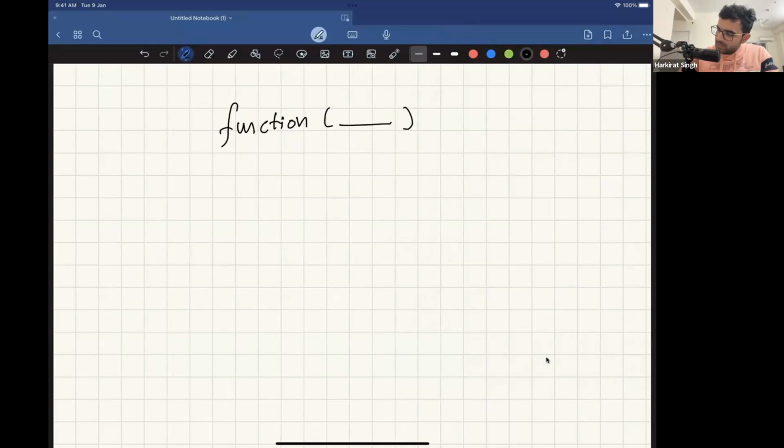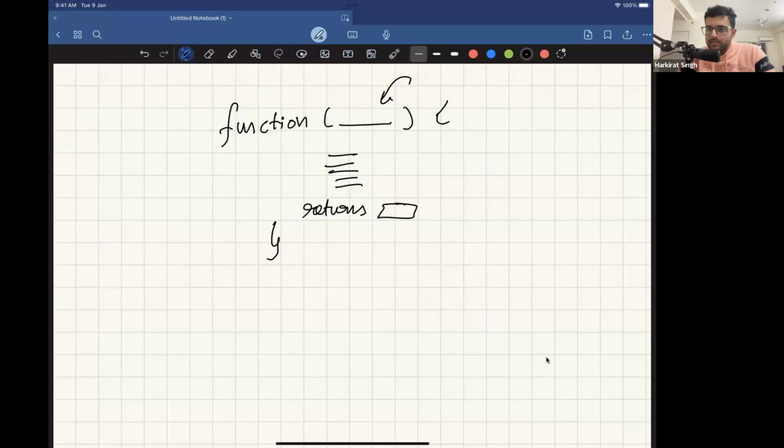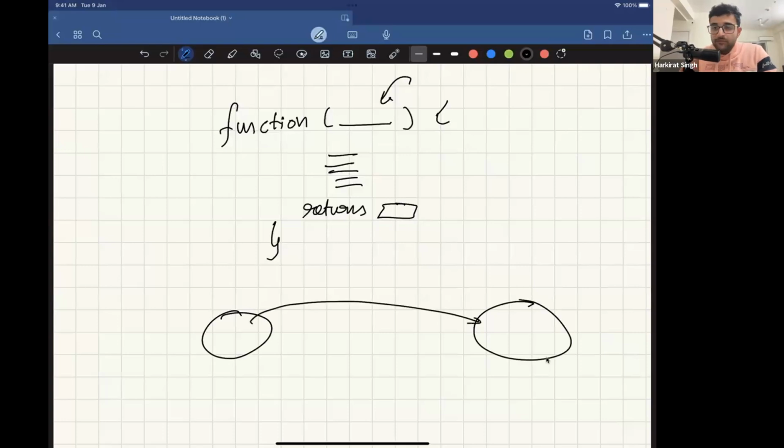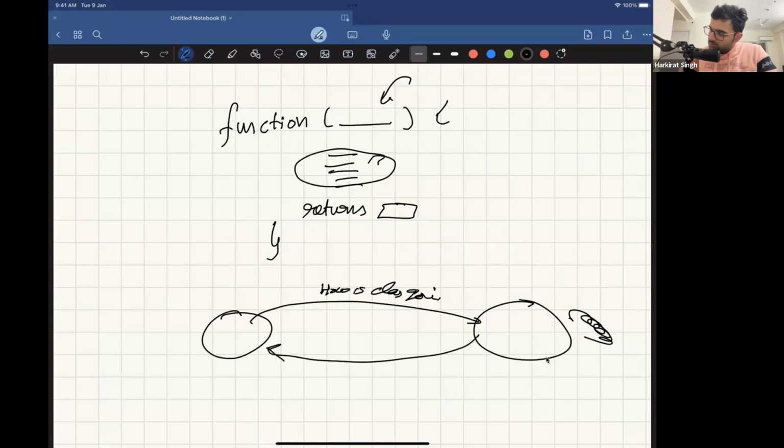Something that takes an input, does a bunch of things with it, and returns an output. What is an HTTP server? Something that takes an input from someone on the internet. How is class going? Does some computation, which is this section, and responds back with the response. Class is doing great. Okay. You can actually think of them as very similar.